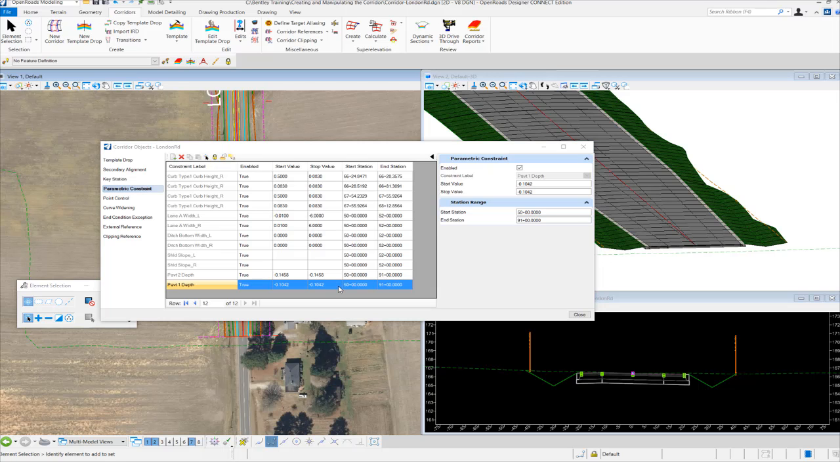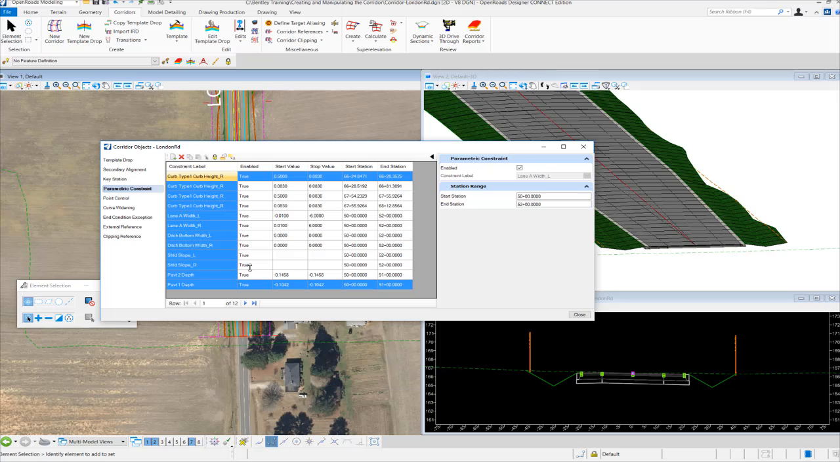And one last thing to note here is not only can we import parametric constraints from the ASCII text file, we can also export all these parametric constraints along with their start values and end values and the start stations and end stations. If you simply select all the parametric constraints in the dialog and go to the export parametric constraint button, we can export all the parametric constraint labels and their starting values and stopping values, starting stations and end stations.